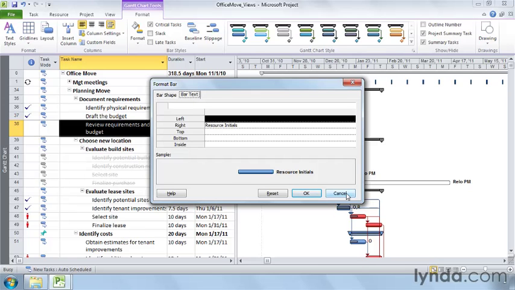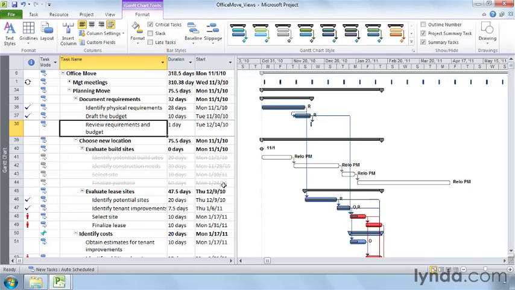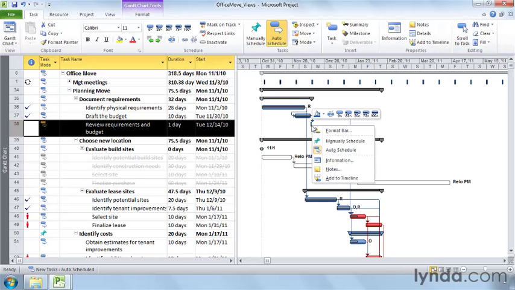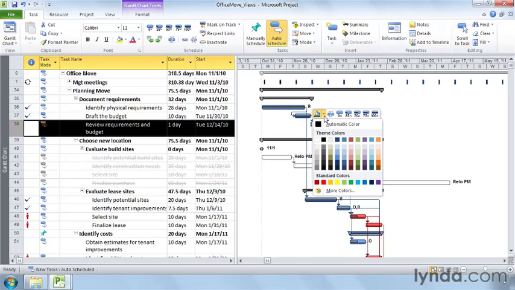In this case, I'm going to click Cancel to not apply anything to this bar. There's a shortcut for changing a taskbar's color in Project 2010. Right-click the taskbar you want to change. In this case, I'm going to go to the Task tab and click Scroll to Tasks so I can see the taskbar. Now I right-click the bar. On the mini toolbar above the taskbar, you can click the bar color down arrow and then choose the color you want. Theme colors give you color-coordinated shades, or you can click More Colors to pick exactly the hue you want.